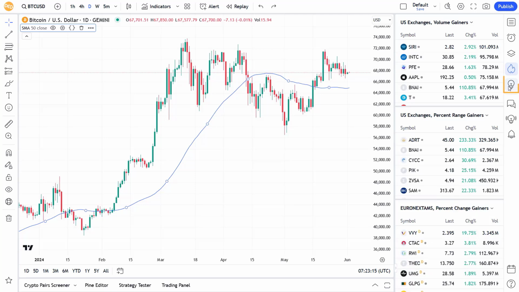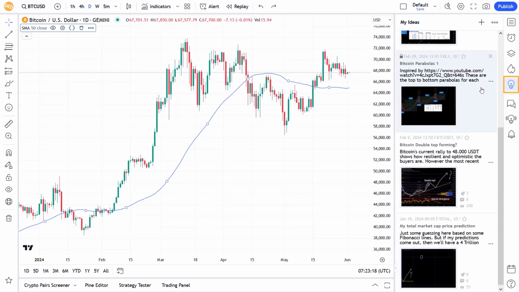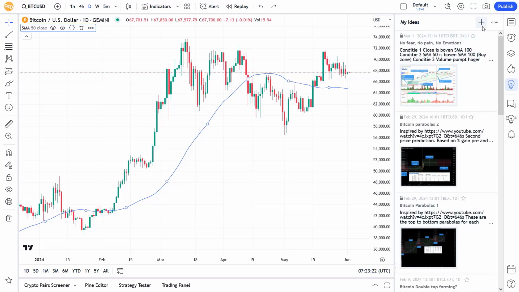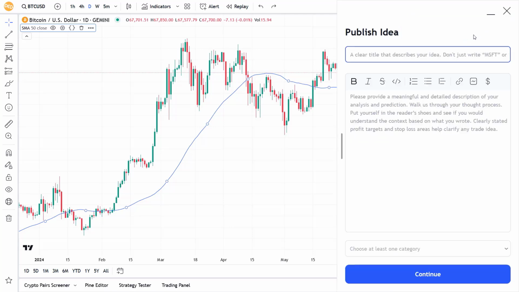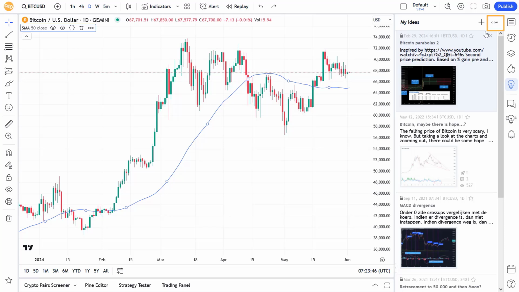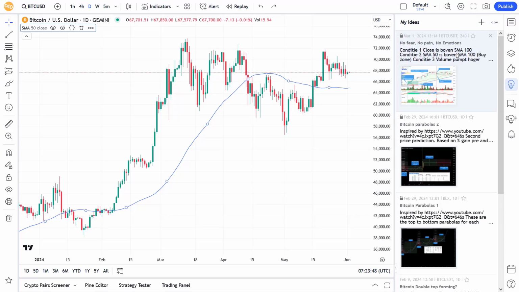The light bulb on this bar contains all your saved ideas, the ideas that are private but also your public ideas. With the plus icon you can publish a new idea based on the current open chart and its indicators. So this way you can publish your fresh ideas to the world and might also get feedback on your idea from other community members. The menu item behind the ellipsis provides you with the tools to select and sort the ideas you want to see here.